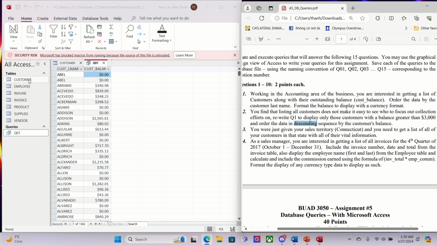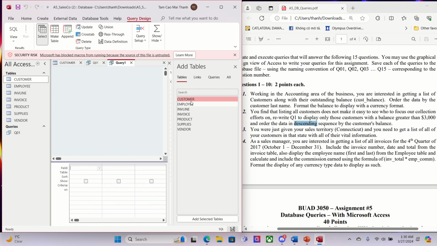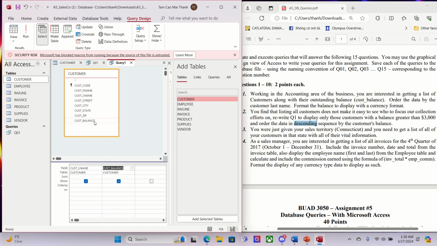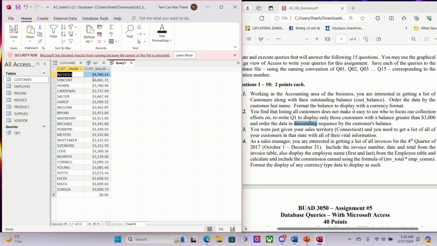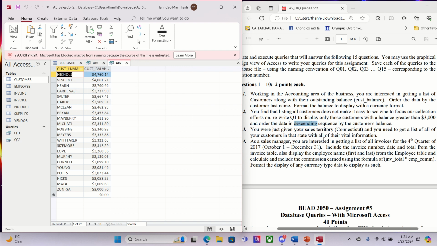So we do the same. We go to the customer, we go to create, go in here, and we have this table. We need to expand a little bit, and we need to select customer last name and customer balance. In this one it should be greater than 3,000, and they will run, and you can see that they show the list. And now we save, and this is the next one.